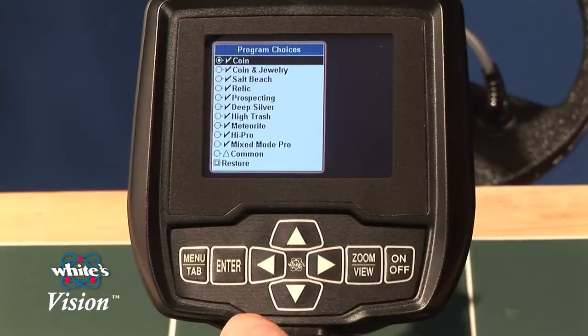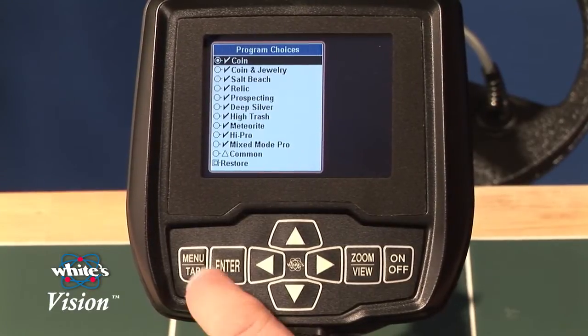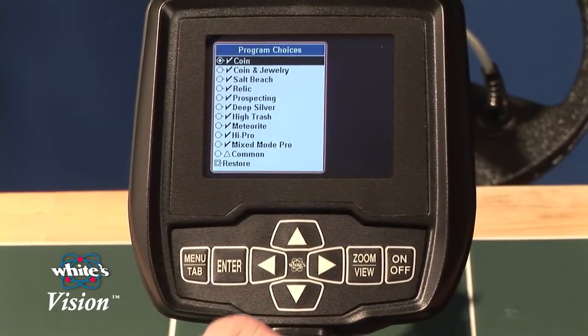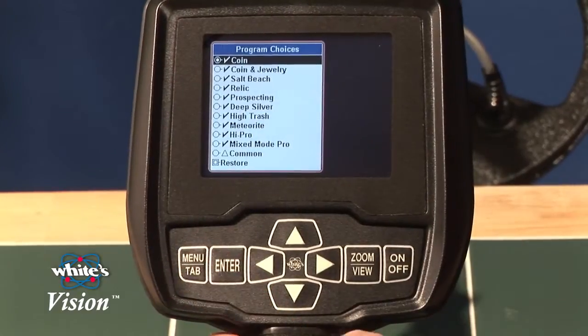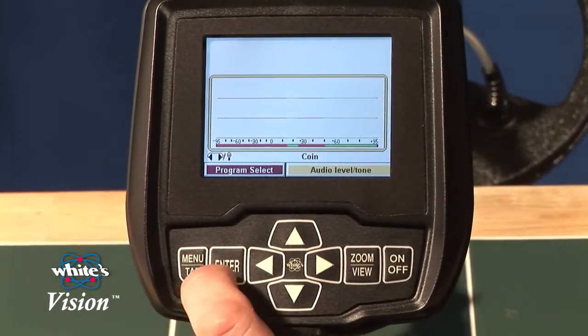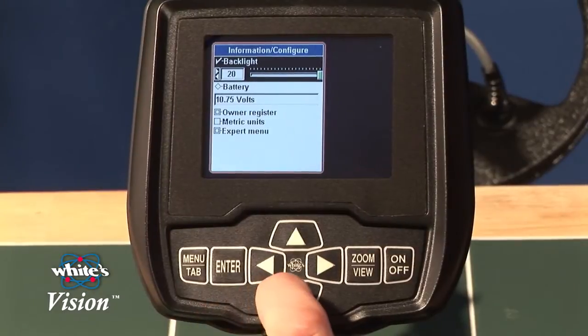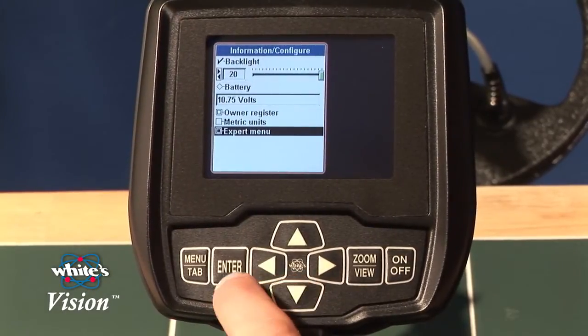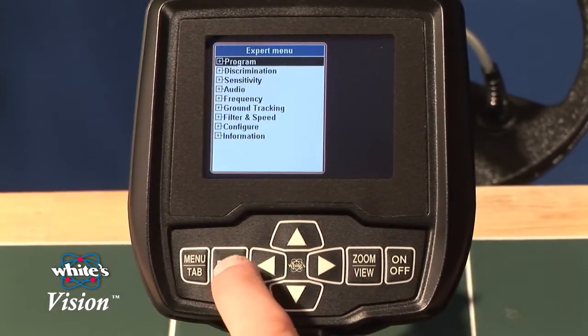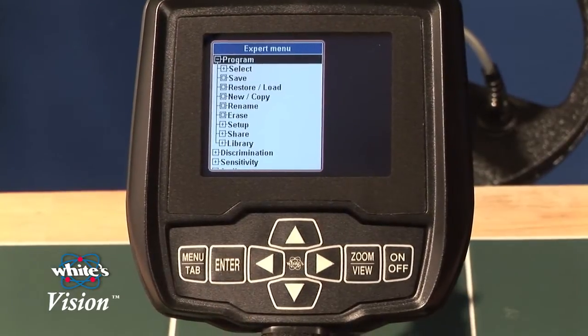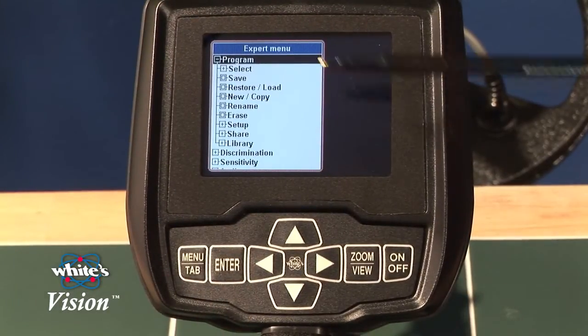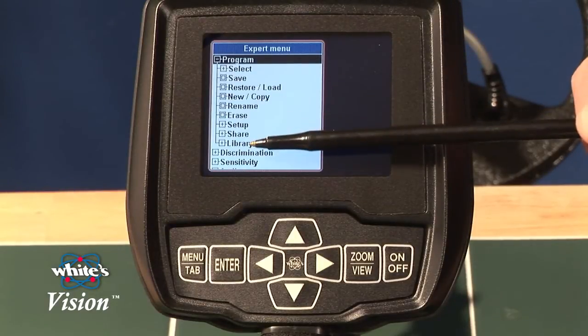There is another set of things you can do with programs, and that's when you press Menu twice. Let me go back to the search mode. Press Menu twice. Arrow down to the Expert menu and press Enter, and then enter Programs. This is the Expert section where you can select, like we already have shown you. We can save settings. We can restore or load. We can bring out programs from our library. We have a library in here.